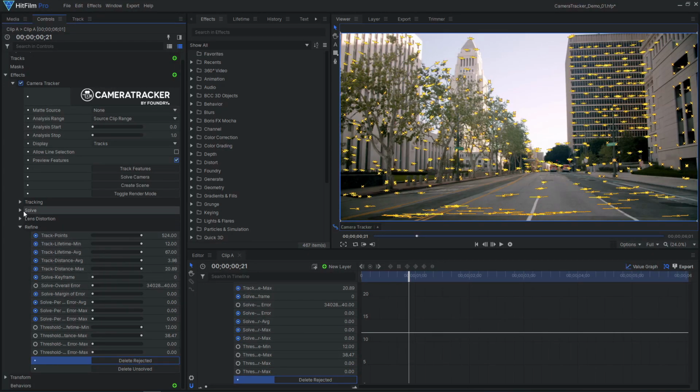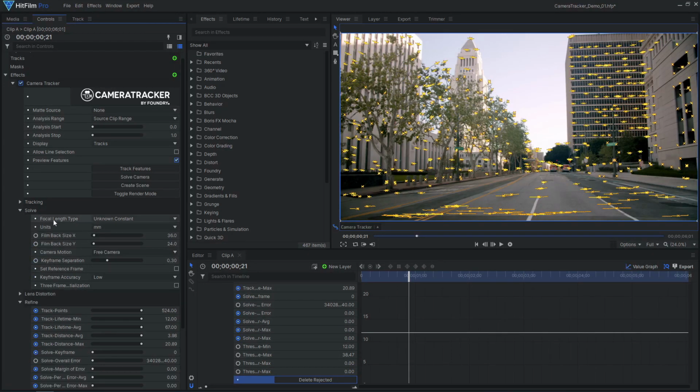Once you are happy with your tracks, we can move on to solving the camera. In the Solve controls, enter the correct information for the focal length of the lens you used and the film back or sensor size if you have it.